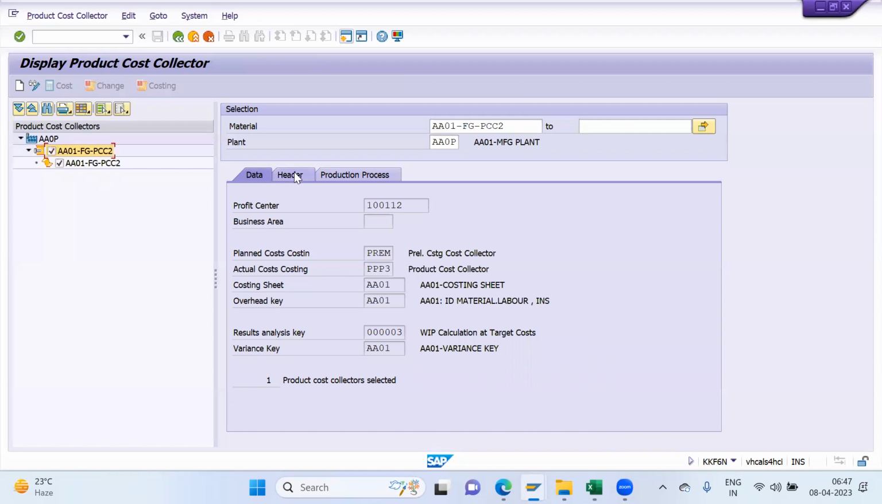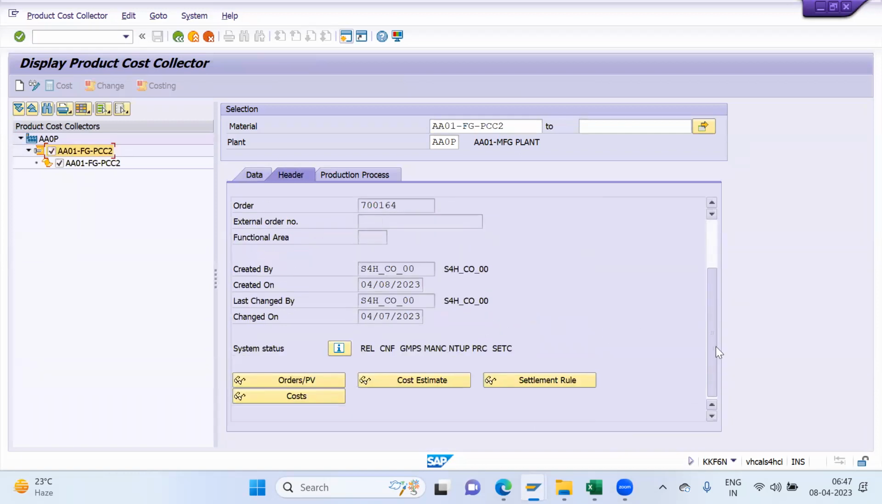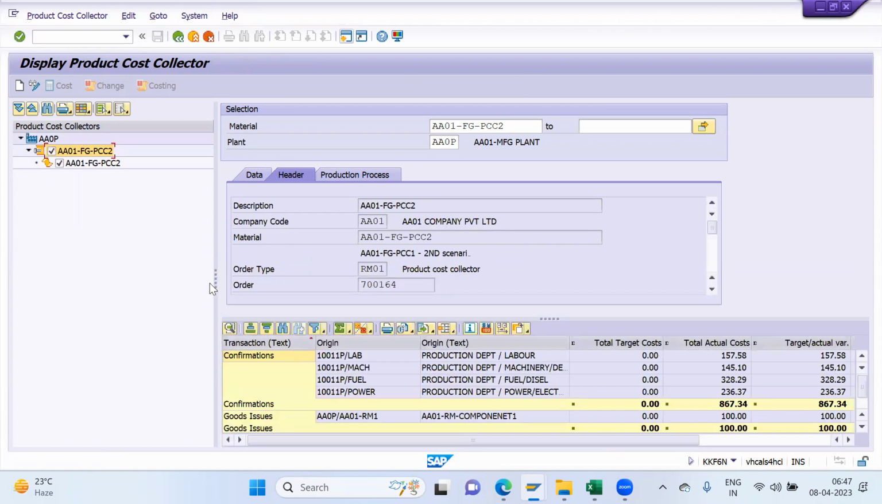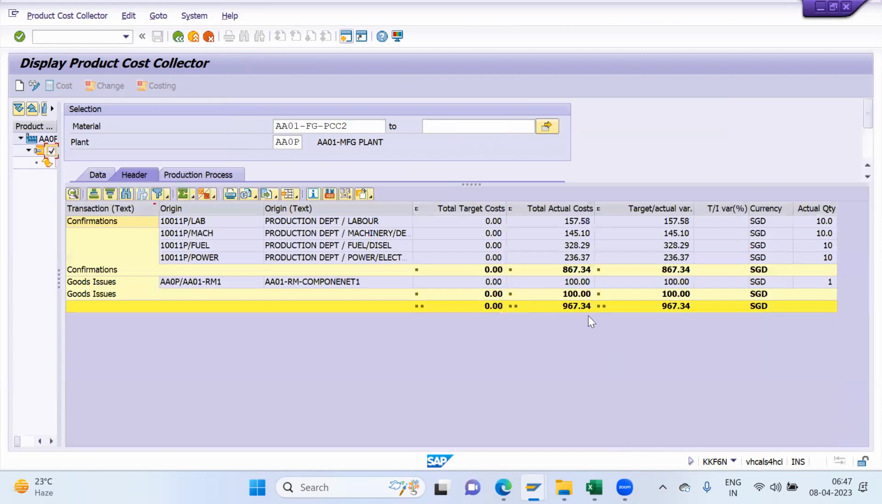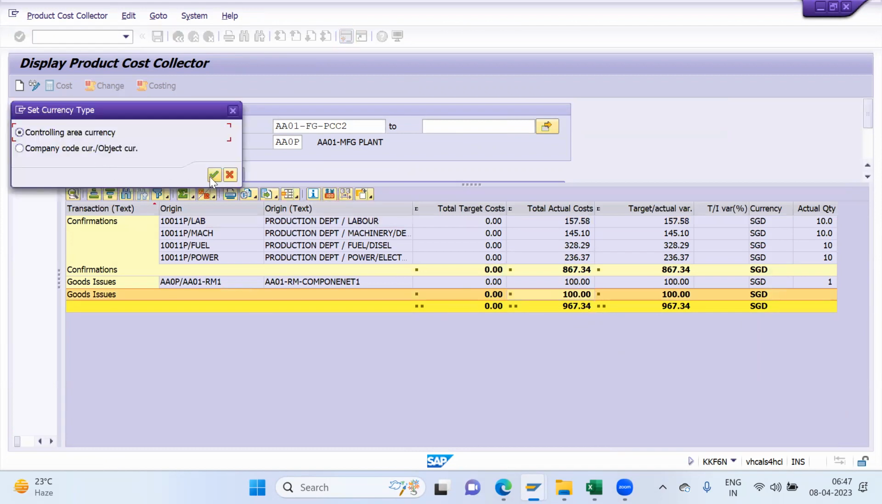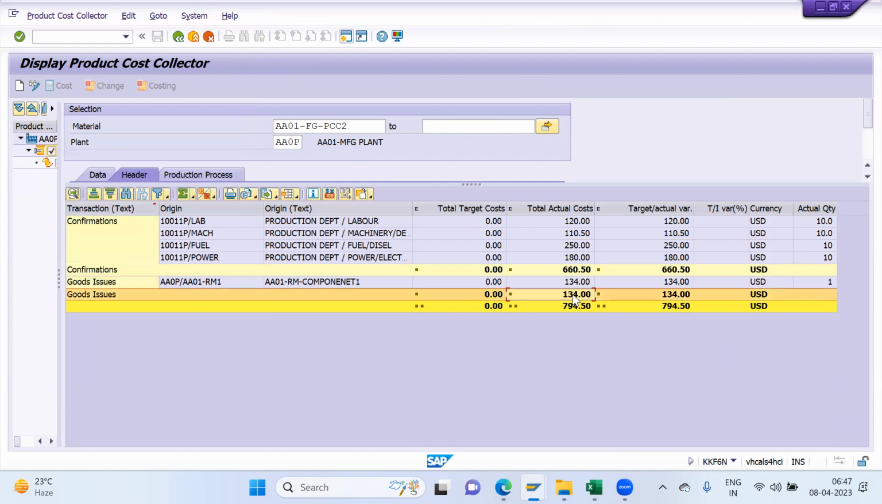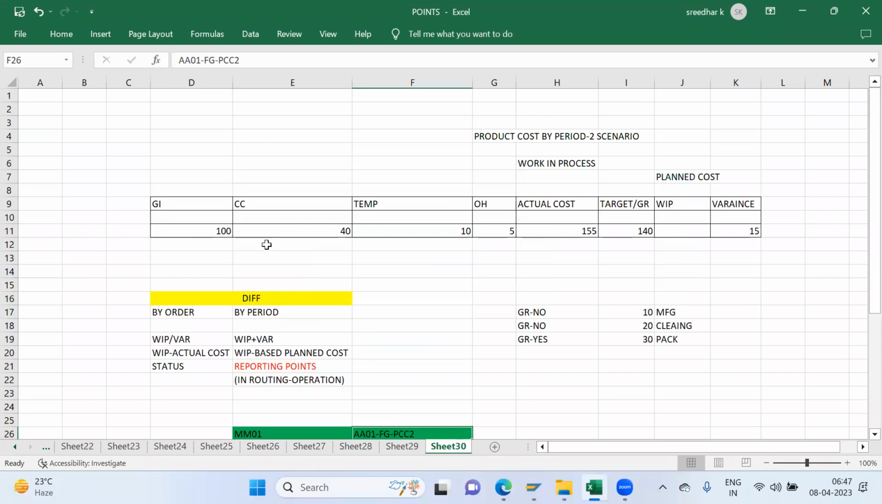Enter. Header. Cost. This is the actual, this is the plan. See here, only the first operation is done. So first activity means 10, 10, 10. In the first operation I gave 10. This is the material cost. Or we can make it USD, the controlling area currency. This is the material cost, 134. Whatever the logic here, 134.